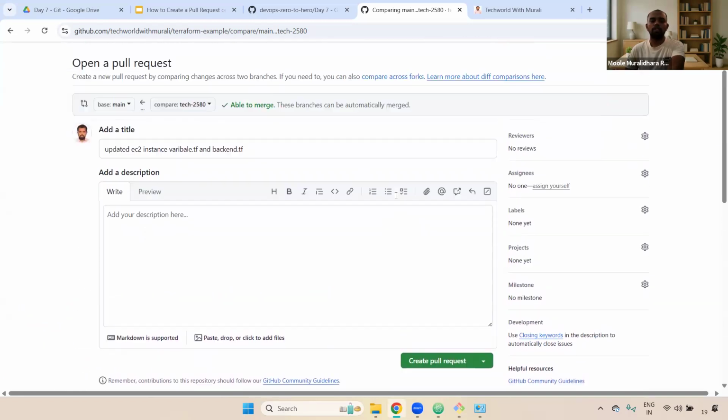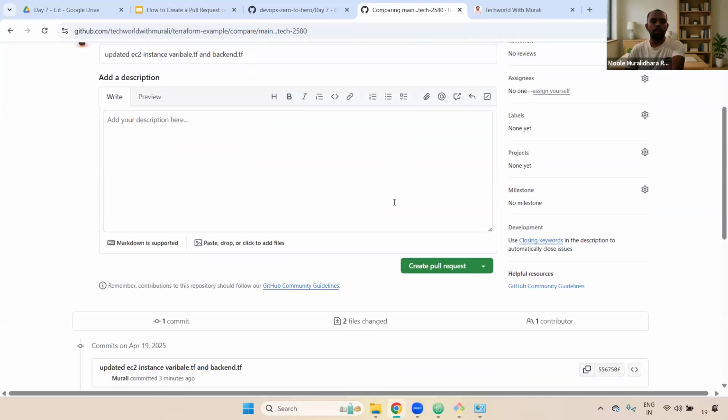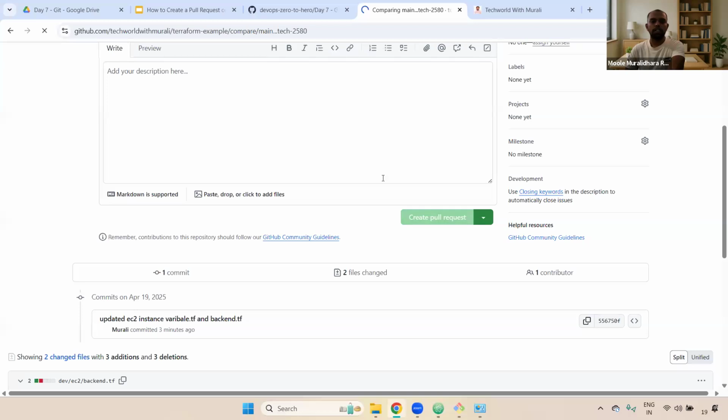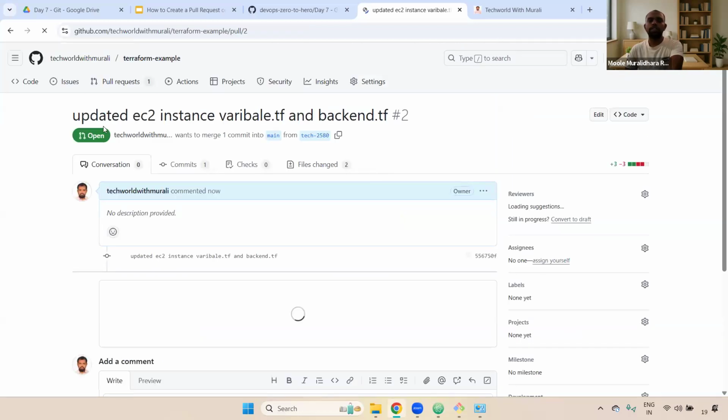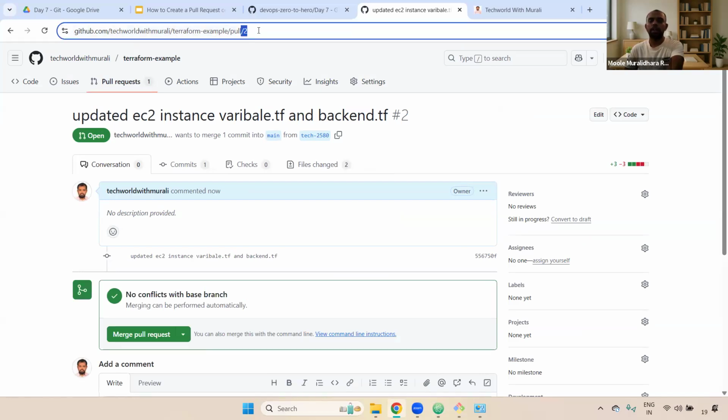Once you've done this, the pull request is created. Wait for 1 second. Just click the pull request. Now if you see here, the pull request is created, and here you can see the pull request number is 2.